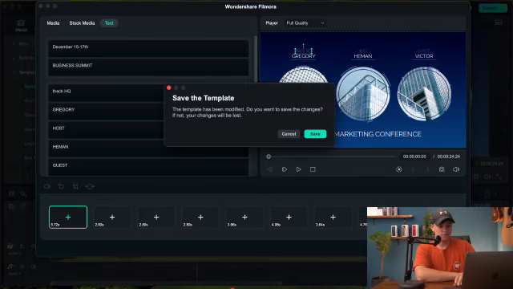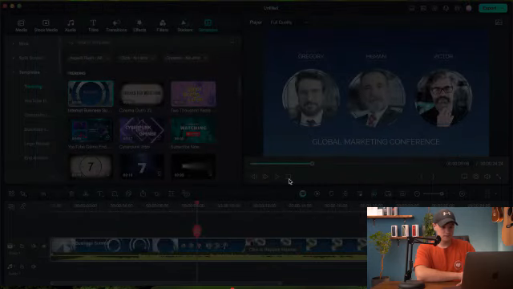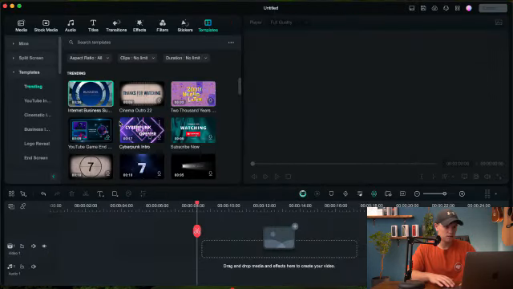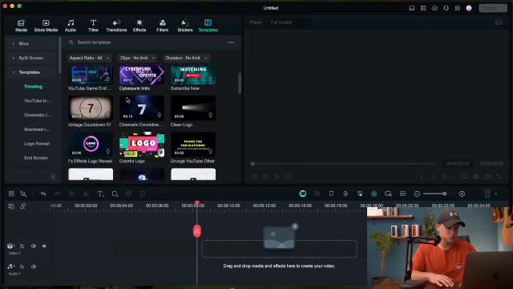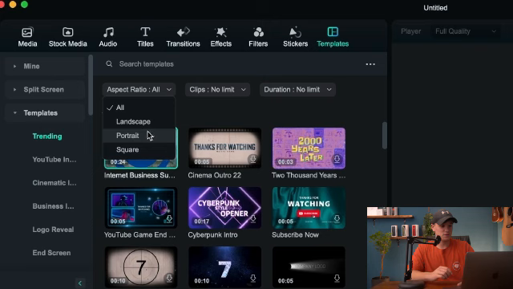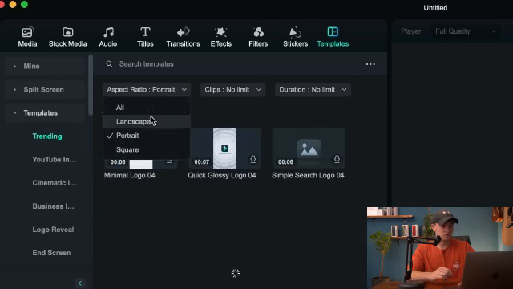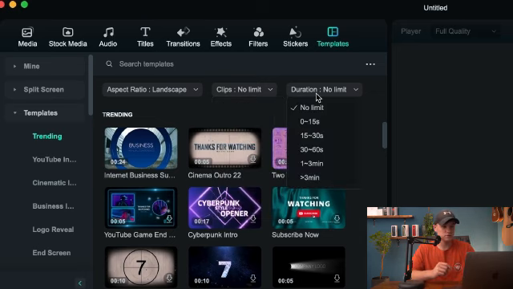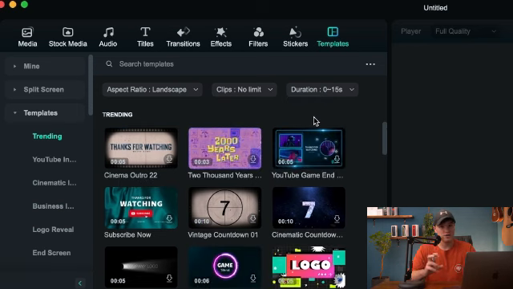Now let's go, for example, and I'll show you another one. So let's just delete this one real quick. Okay, so let's go to, see, here's the cool thing. Here at the top you can select your aspect ratio, whether you want portrait ones or landscape ones, and then you can choose a certain amount of clips you want to put in. So let's just go no limit, and you can even put a duration on how long you want your intro or outro or whatever you're going to use it for to be.